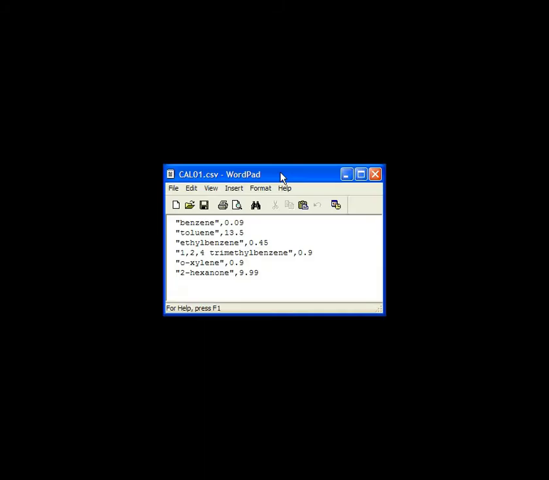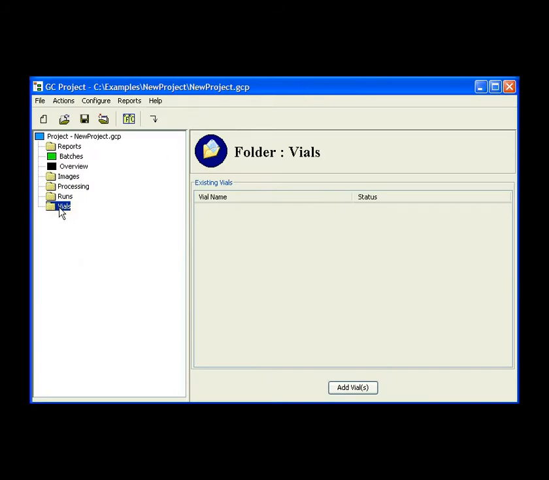The third step is to name the vials. In this example, the vials have the same names as the CSV composition files, so the compositions can be read automatically. The project tree, shown on the left, pictures the project components. At the lowest level are the vials, from which all analyses proceed.